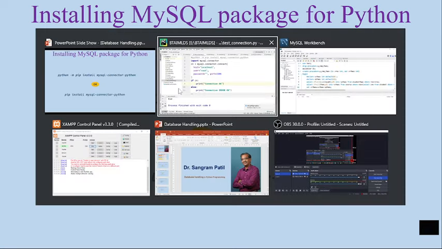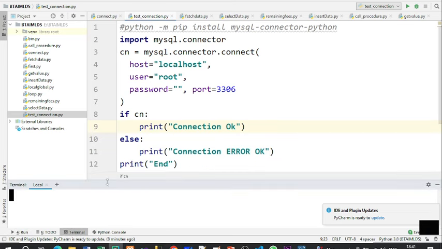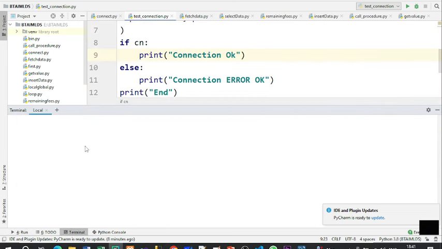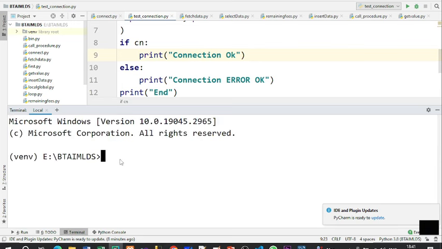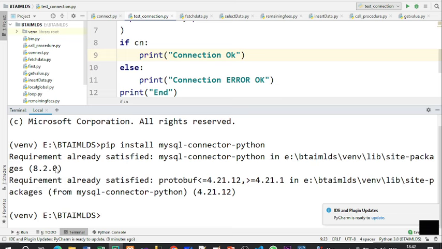In PyCharm, go to the terminal. I hope you know how to work with PyCharm. Here you can give pip install mysql-connector-python. I have already installed it, so it gives you the message that the requirement is already satisfied.